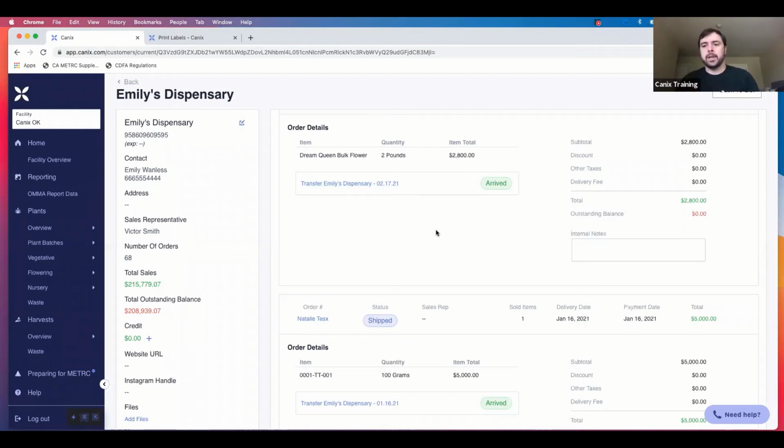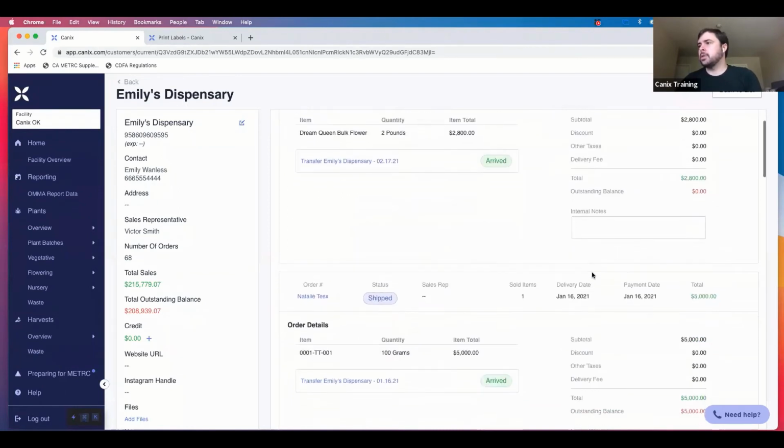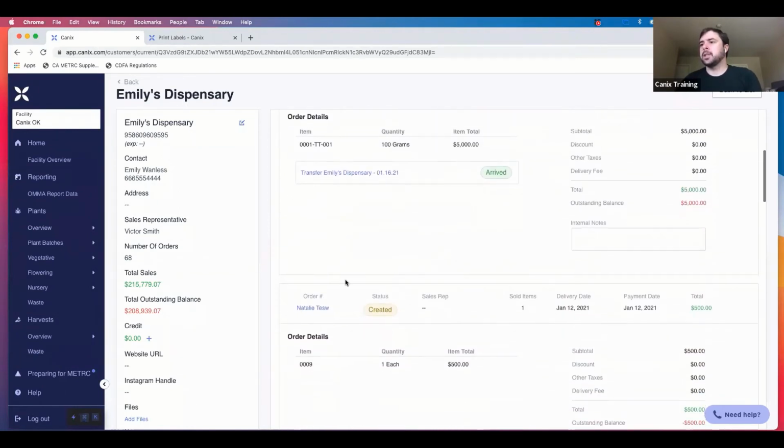So creating the invoice, send it to the customer, they approve it, then you actually package up the product and then ship it to them, whether that's them picking it up with their transportation license or you using your own driver, your own vehicle to deliver that product. And that's what we'll go through next. So this is just for reference. Again, we're seeing previous orders and previous transfers associated with a specific customer.